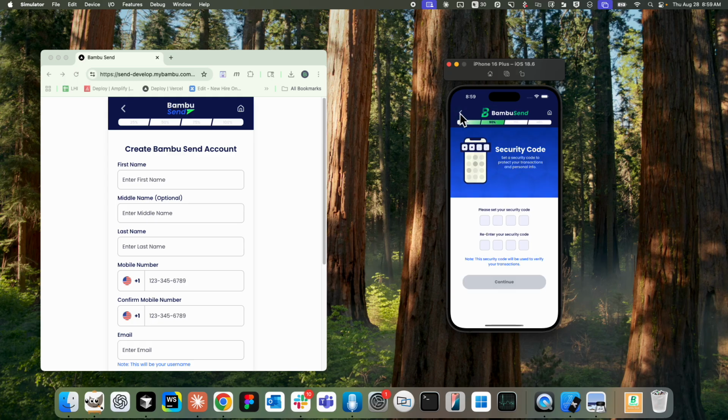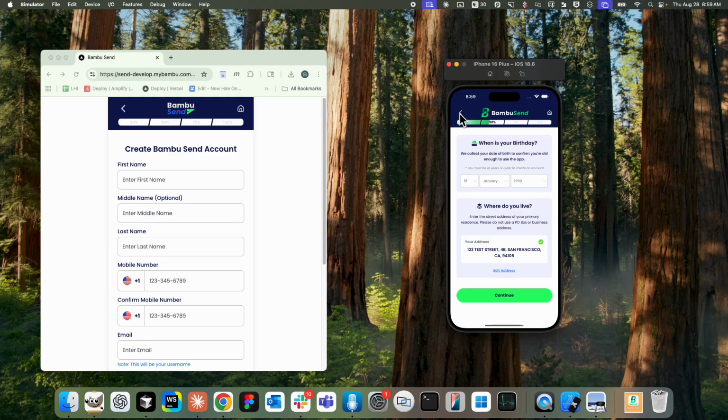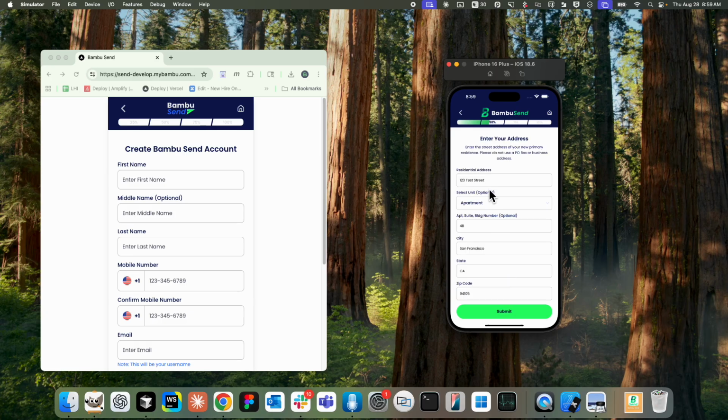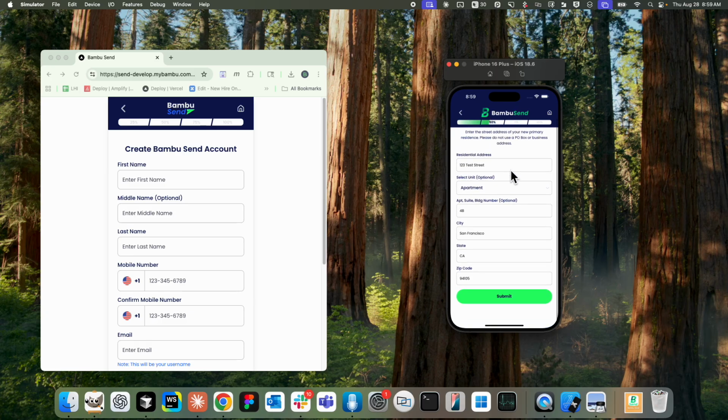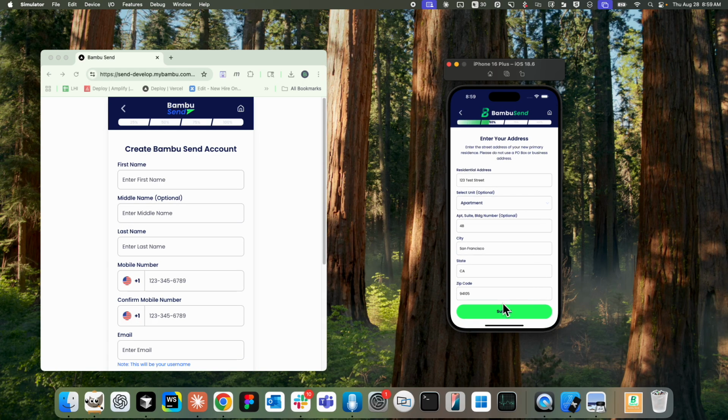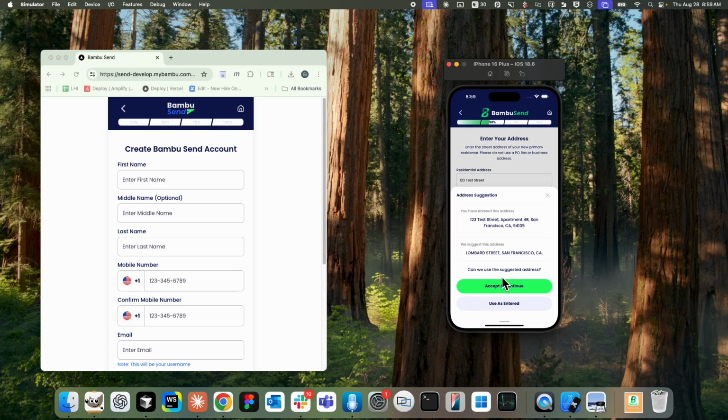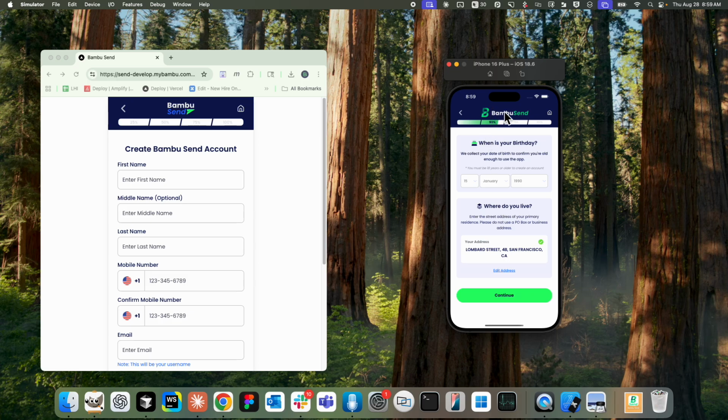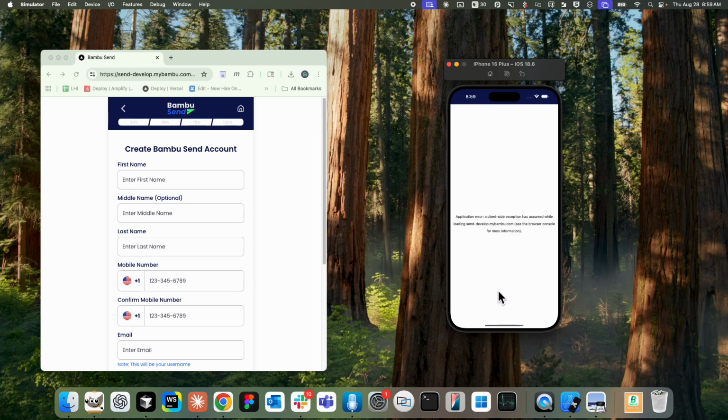So we skipped that on the first one because we entered an address, but if I hit back, we can see where that would have been. So that would have been down here, edit address. This is the manual address entry, and it also auto-populates when we double tap the header. So let's do that and continue.